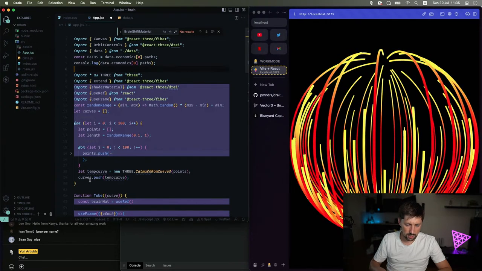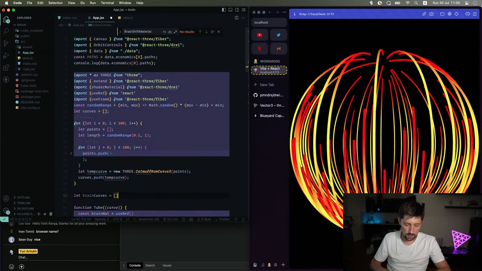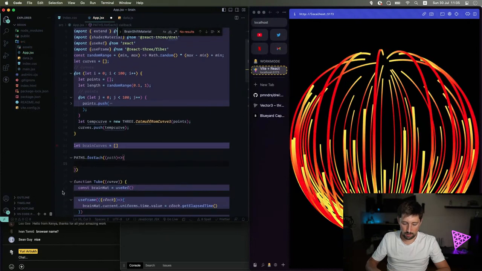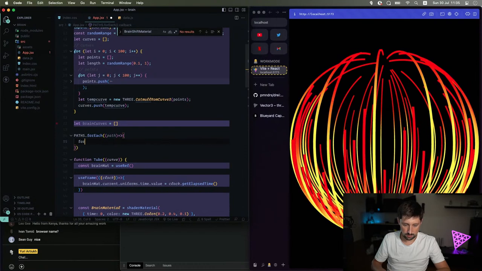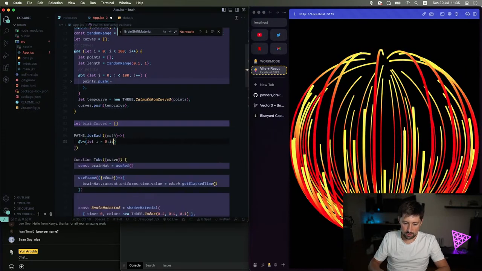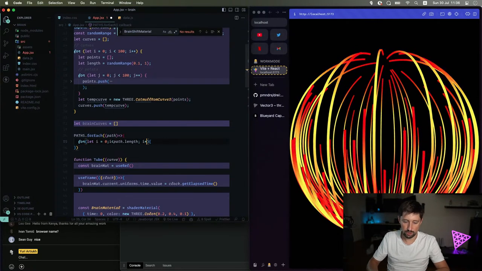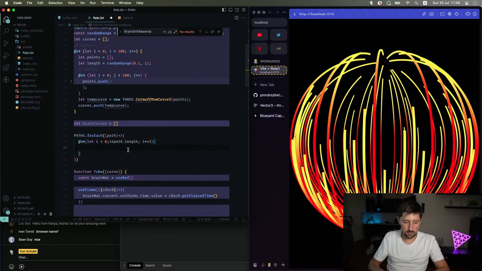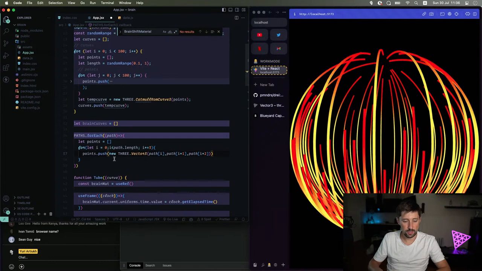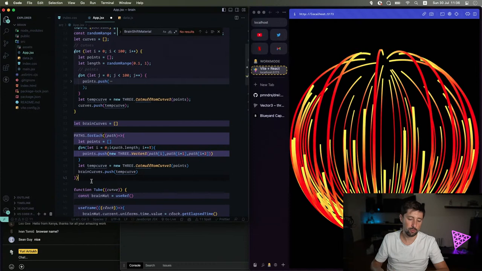So I should prepare the paths. I'm going to create the brain curves. And then for each path, I'm going to have a loop in here, and in here not plus but equals 3, because there are 3 coordinates for each vertex. Then points, and then in here I'm going to push all those 3 points to the curve, and then I'm going to push to the brain curves. So with this I should create the Catmull-Rom curves out of my brain data.